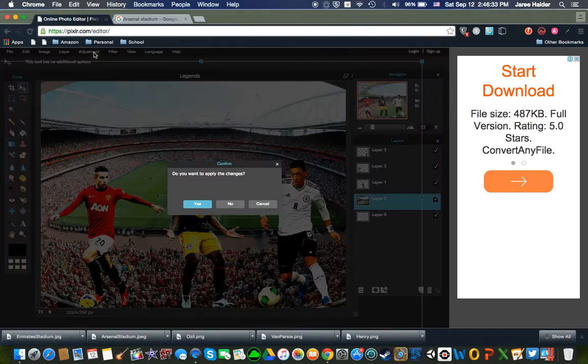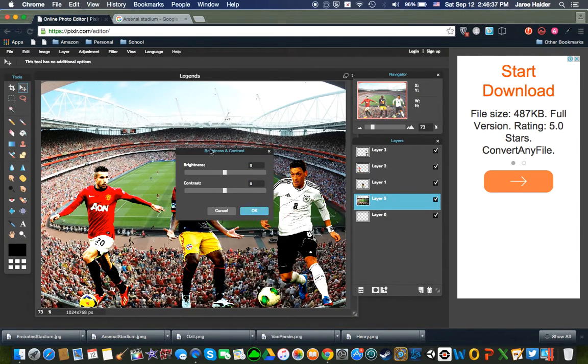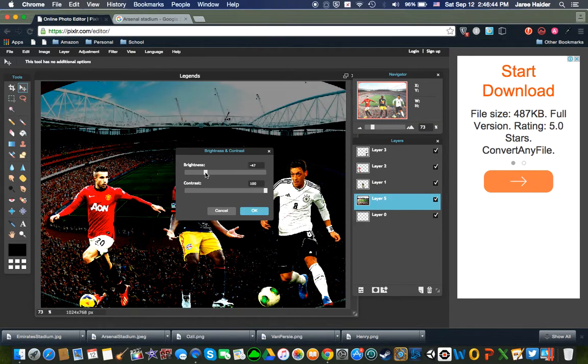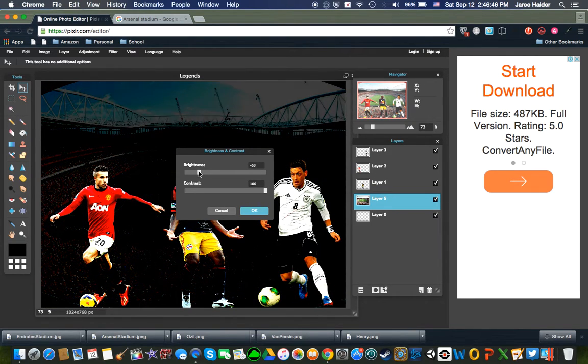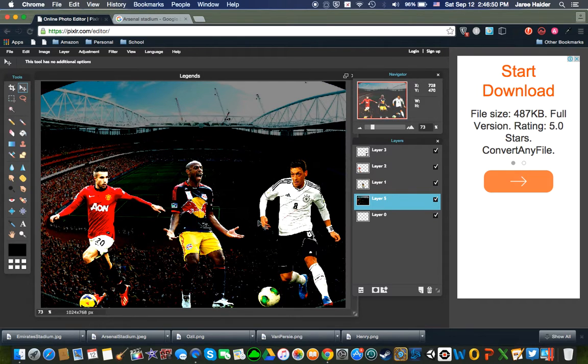Then I want you to save it, click on adjustment, click on brightness, turn the contrast up to 100. Then what I want you to do is lower the brightness a bit to the point where it's pretty much barely visible. And obviously I didn't choose the right photo for Henry because, as you can see, there's sun shining on him. We're not going to mind that for now. For now, this seems legit.